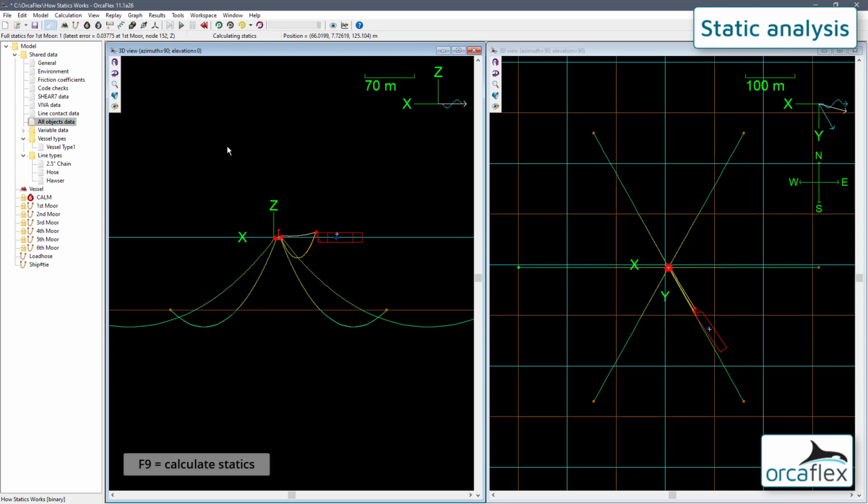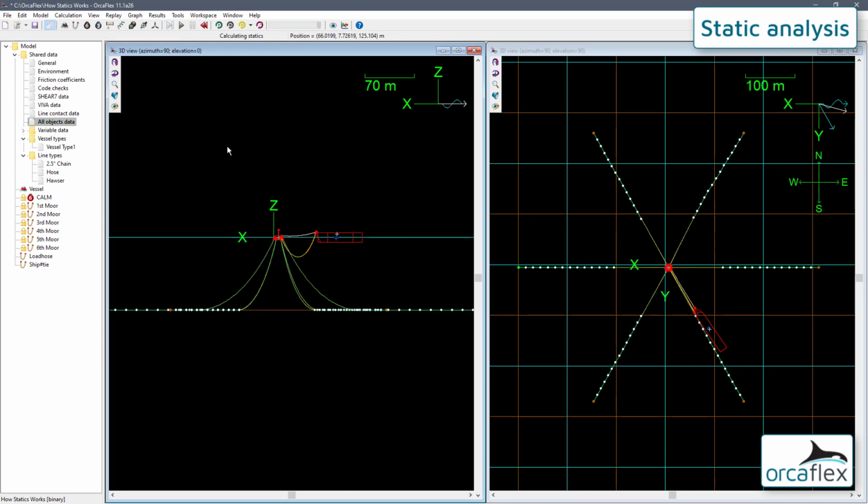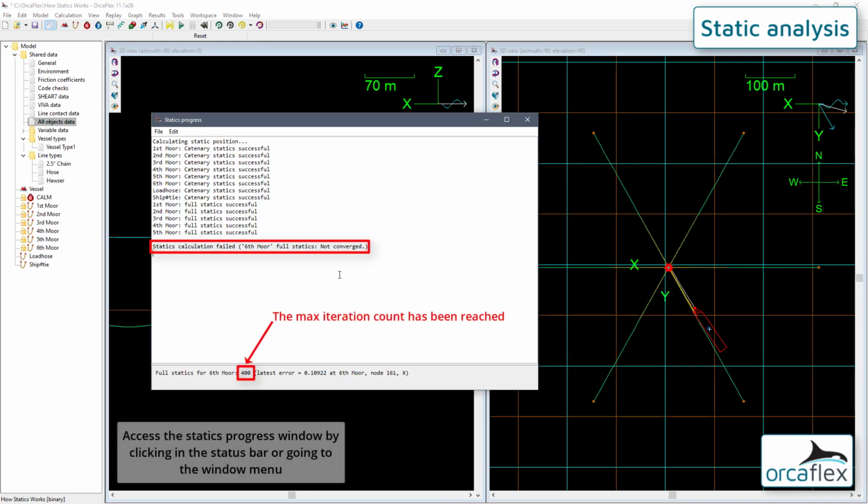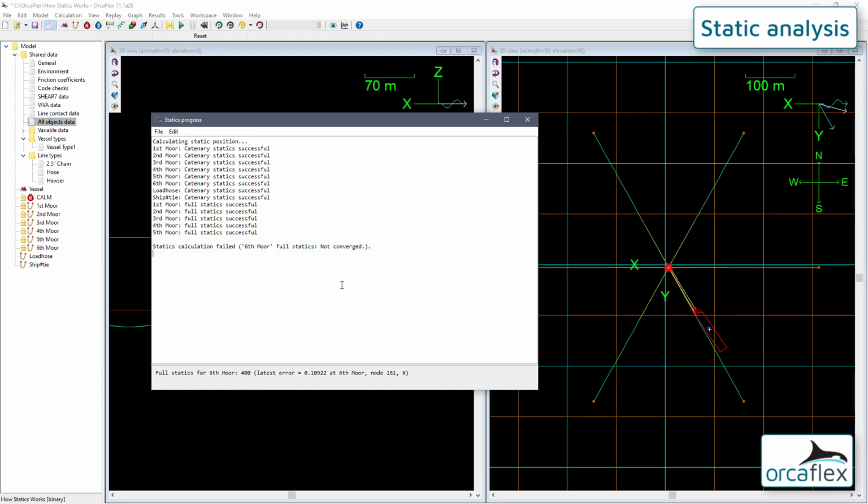Now, when we run statics again, things seem to initially run quickly before we run into a problem with the line 6th more, where it appears to get stuck at an error of approximately 0.1 before eventually failing. If you have a situation like this where the calculation is tending towards a low error before getting stuck, this is often an indication that more damping is needed. So let's try to increase the damping for that line.